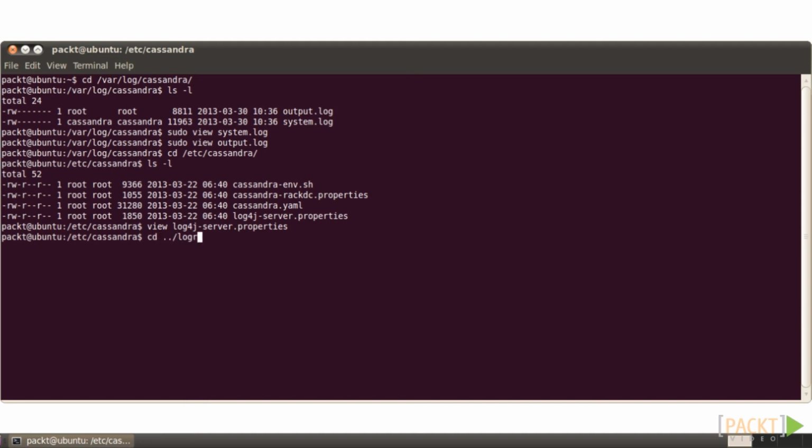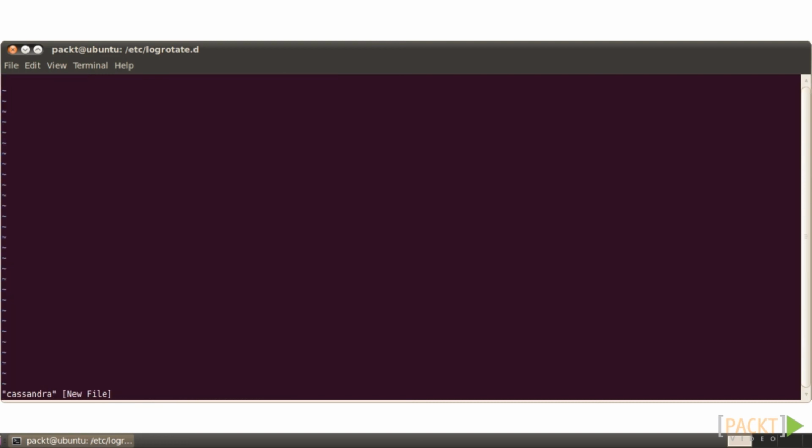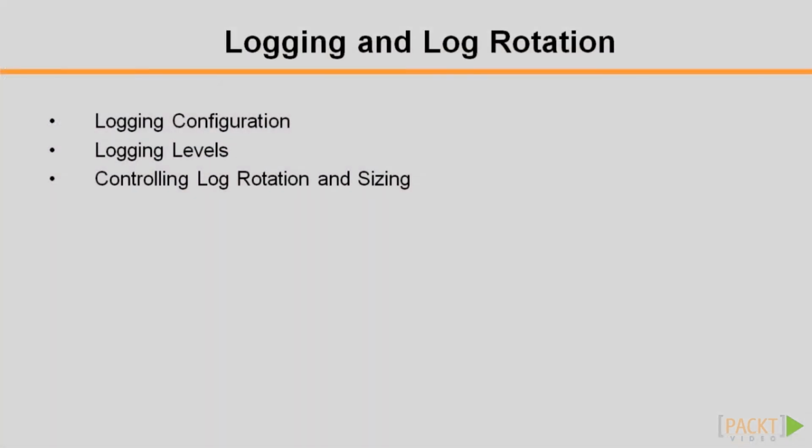Let's change to /etc/logrotate.d. Create and edit a file called Cassandra. I want the output.log files to be 20 megabytes in size and a rotation containing 50 output.log files. Type in the commands as shown on the screen, and lastly, save the file.